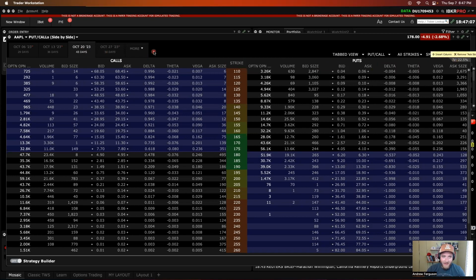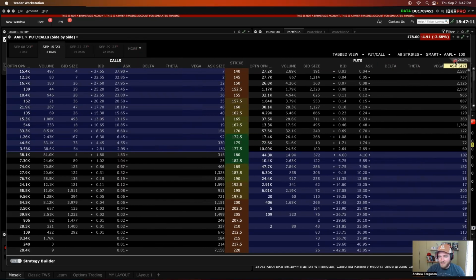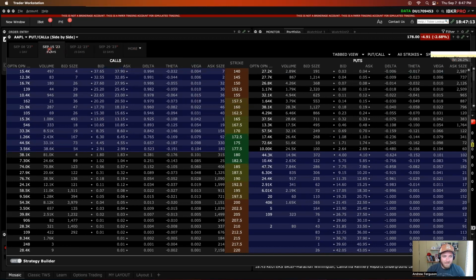When you don't have that, okay, let's go back to September 15th. We've got an IV of 26.2. So if I go from September 15th to September 22nd, the IV should go up because you're going out in time. And basically, when you go out in time, it means that there is more likelihood that something could happen to move the stock in one way or another. So that should be included in the volatility of the stock.